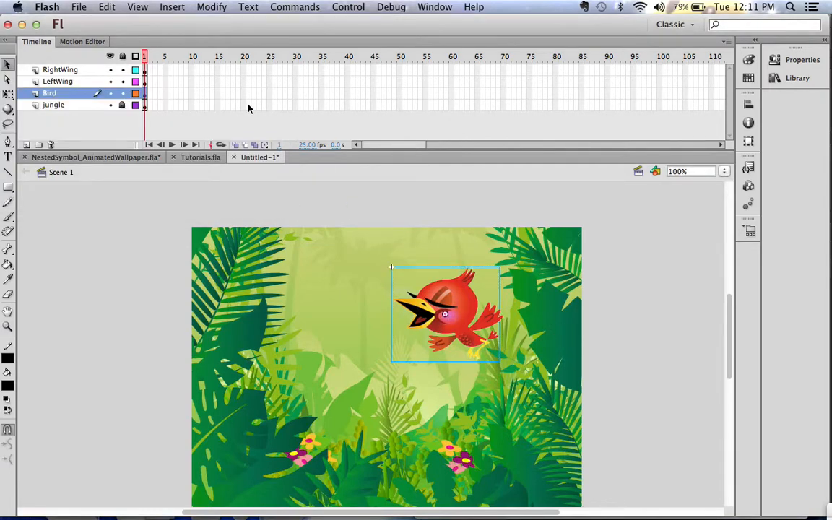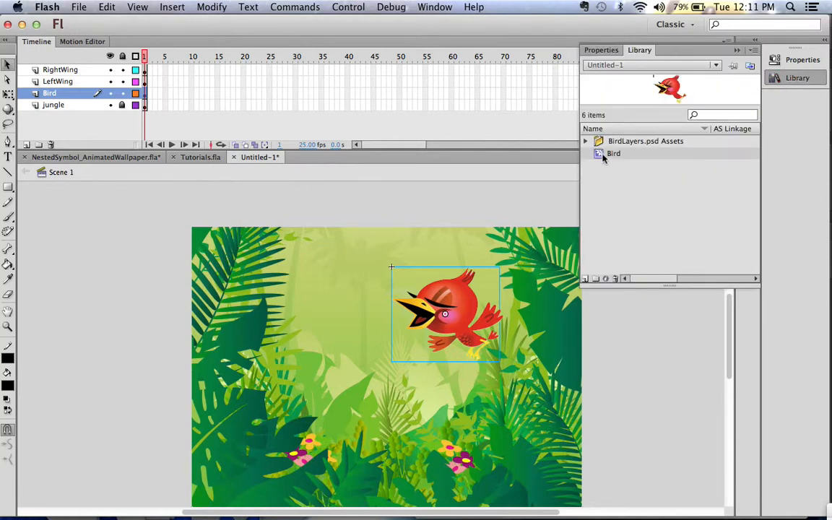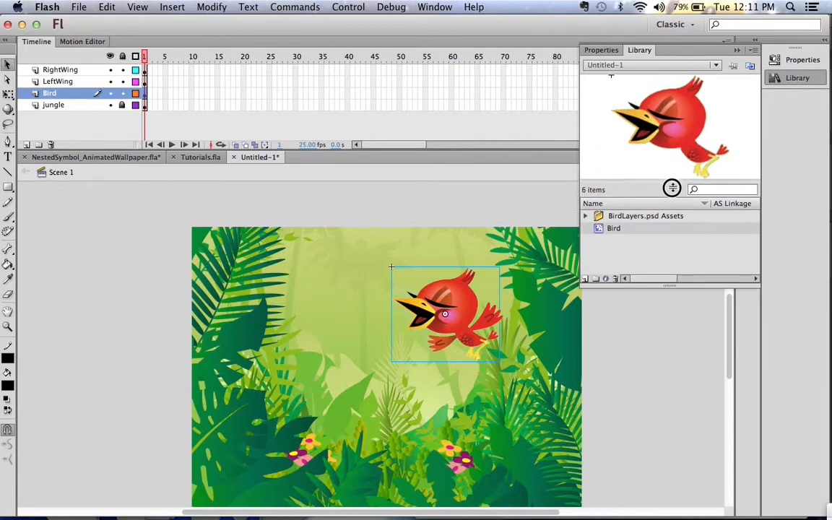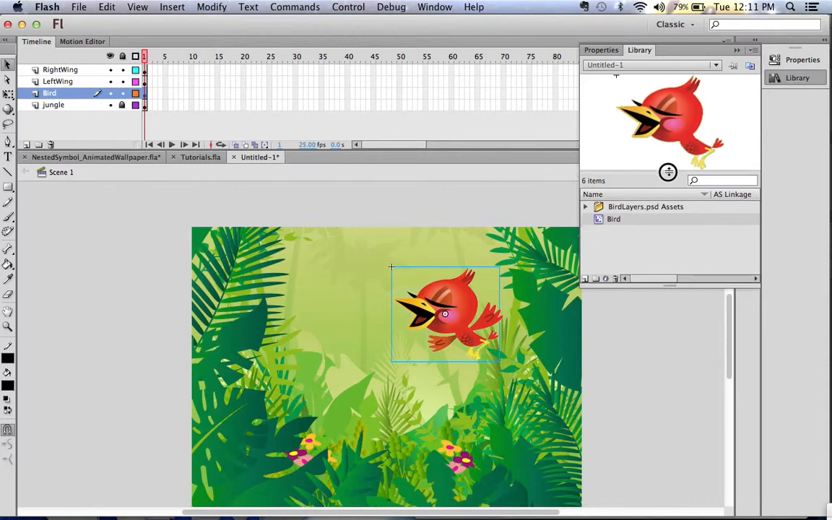Hit OK. Now we've got a light blue bounding box around it, so we know it's been converted to a symbol. And if we open up our library over here, we've got this little icon. That means it's a movie clip icon and that it is a bird. And you can see a preview here as well, so you can actually see up close.